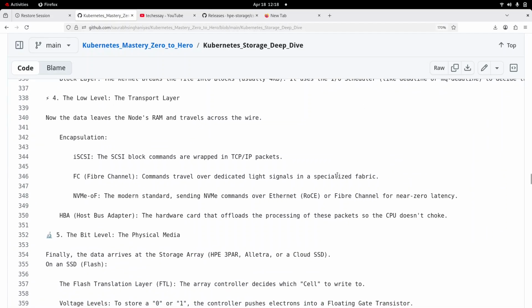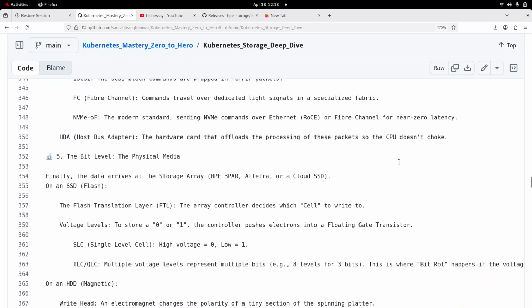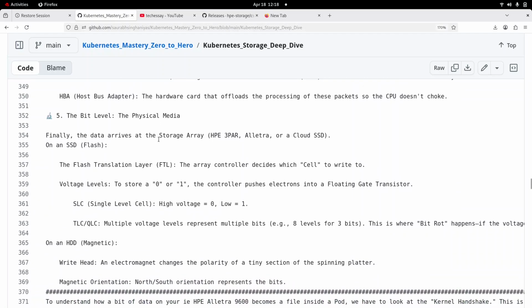And the lower level is the transport layer. Now the data leaves the node's RAM and travels across the wire. Here encapsulation will happen by using SCSI or FC. So basically SCSI block commands are wrapped in TCP/IP packets, and the commands travel over dedicated signal lines in a specialized fabric. Okay, it will obviously be stored inside some NVMe, because this is the modern standard to store that, because it also provides near zero latency.